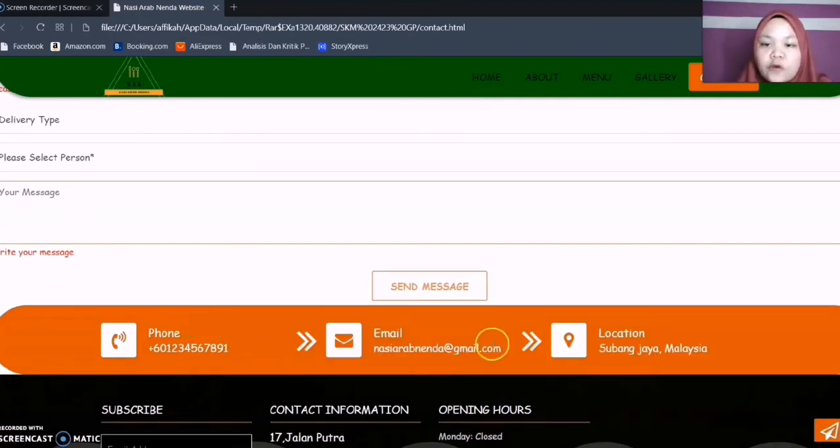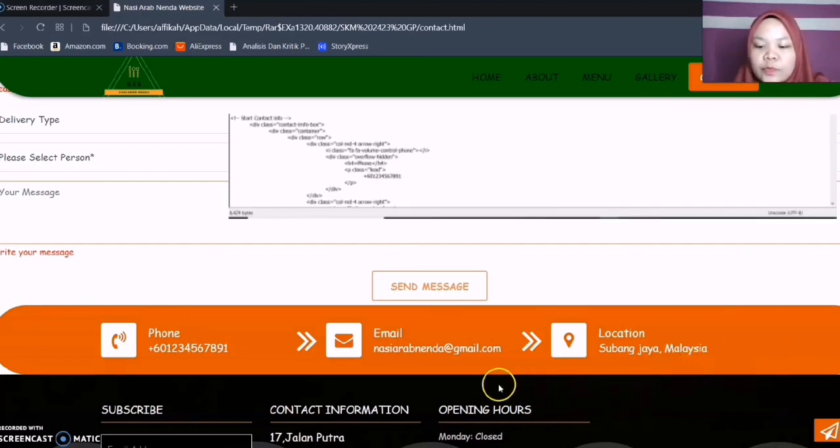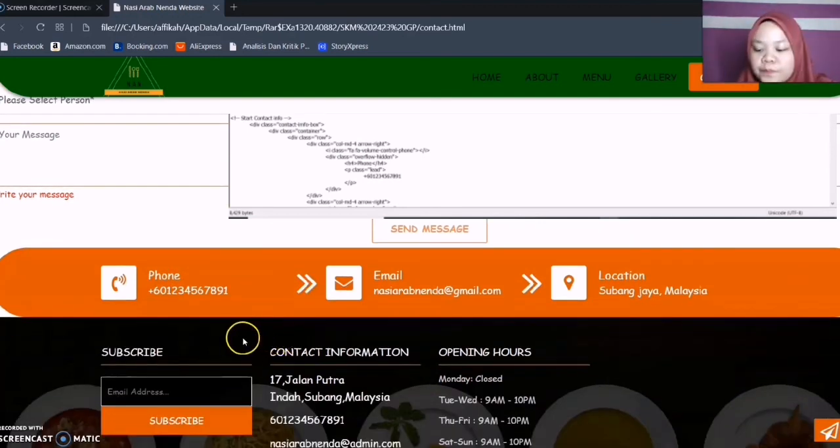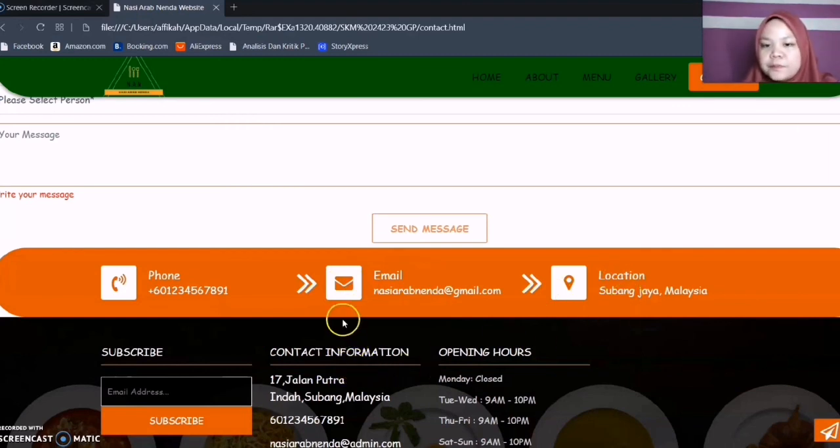Okay, for this contact area, they have different division class names but have the same arrangement, which is having an icon and text. For the icon, I put in text with their respective class name. For the location, email and phone, I put them in H4, while for the next one, I put them in a paragraph.